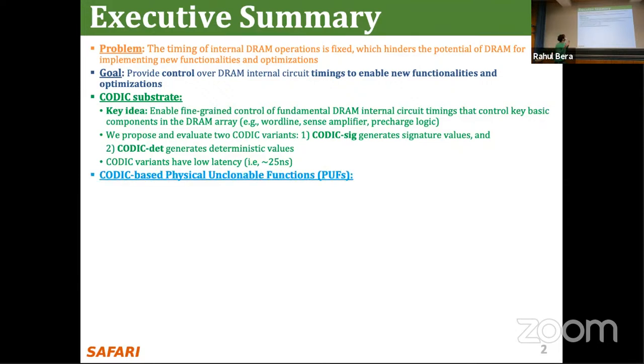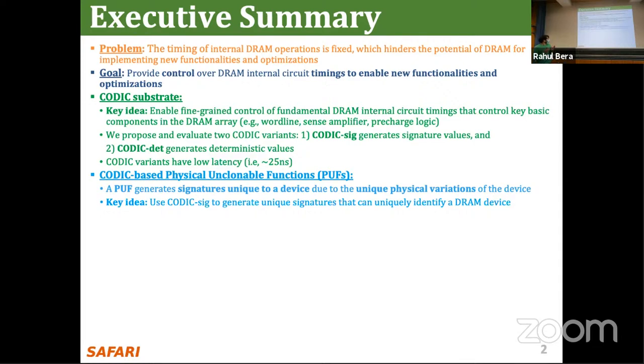Using this substrate and these variants, we propose and evaluate two applications in the security domain. There are more potential applications, but we evaluate two in the paper. The first one is the CODIC-based physical unclonable function, or PUF. A PUF generates signatures unique to a device due to the unique physical variations of the device. And the key idea of the CODIC-based PUF is to use CODIC-sig to generate unique signatures that can uniquely identify a DRAM device.